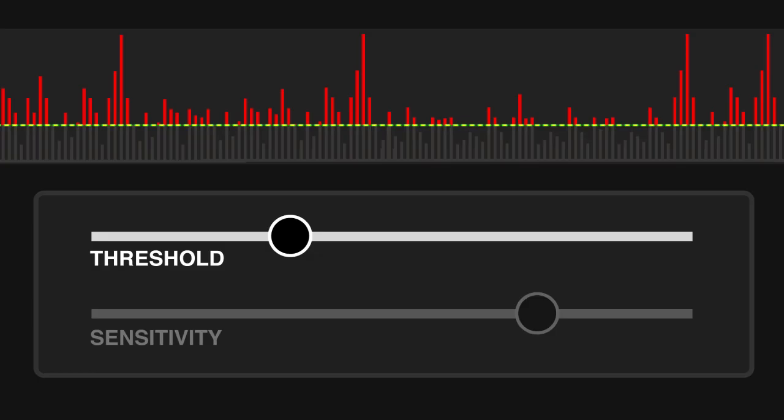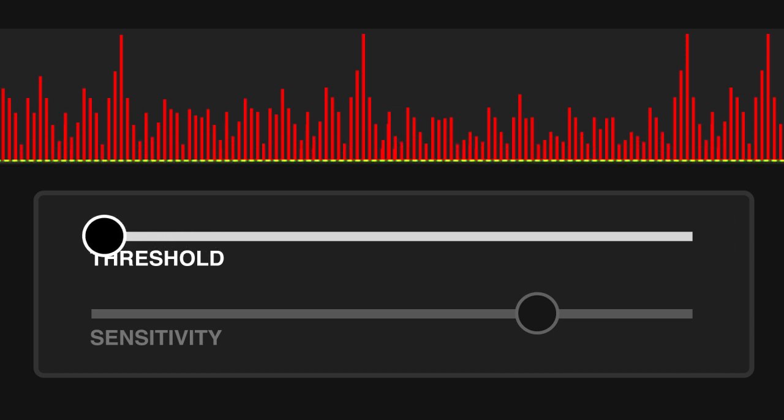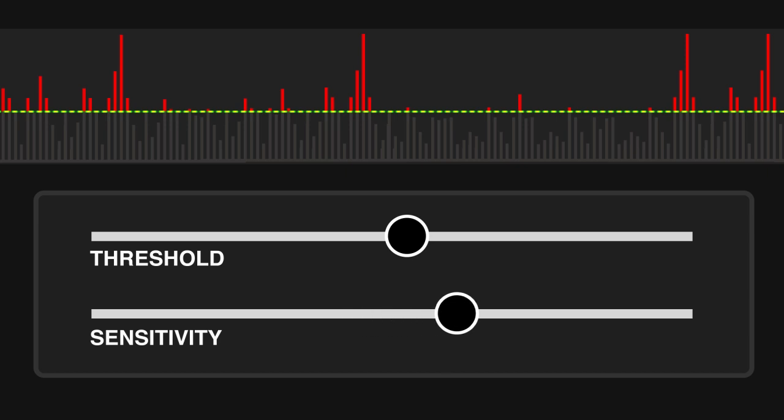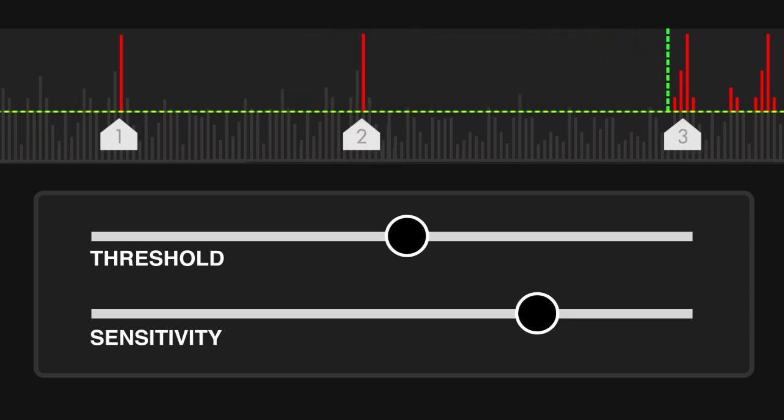The threshold slider will raise or lower the level the beat detector will use to identify a peak. The sensitivity slider is active only on the more complex algorithm. It's a secondary control that dynamically adjusts the threshold after a peak is hit, so other slightly lower peaks within its immediate vicinity don't get markers placed on them.